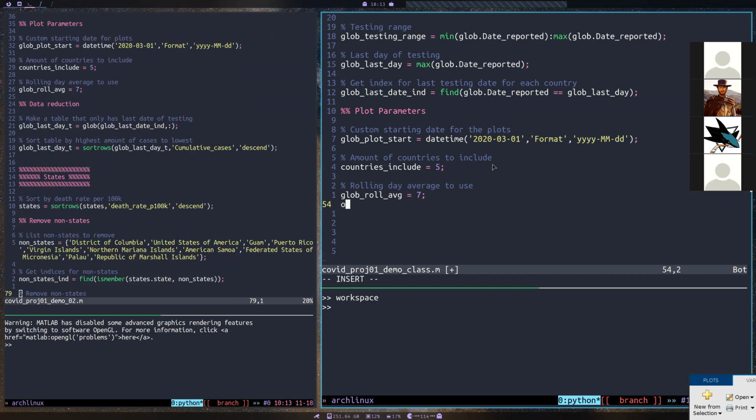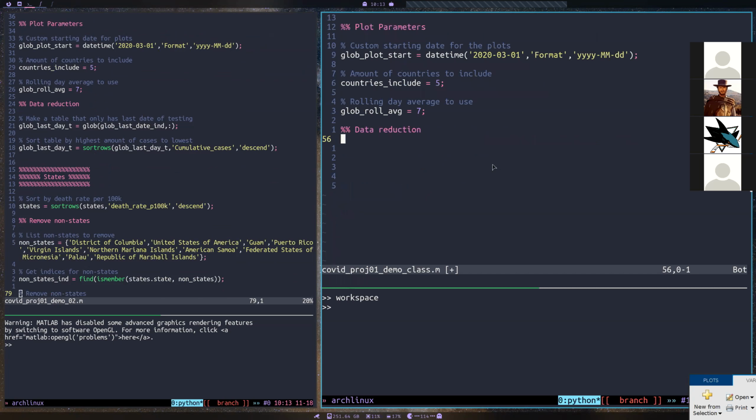Okay, so now we're on the actual kind of data reduction. So the first thing I'm going to do is make a table that only has the last date of testing. So, we don't have to do this because we already have those indices, but it'll make it just kind of easier to reference and just to visualize. So I'm going to do glob last day and then underscore t to kind of stand for a table. And then I'm going to use array addressing. So I'm going to access our spreadsheet that's called the glob. And then I'll use the indices for the last testing date. And I also need to put a comma, and then I want to use a colon because I want to get all of the columns for those respective rows.